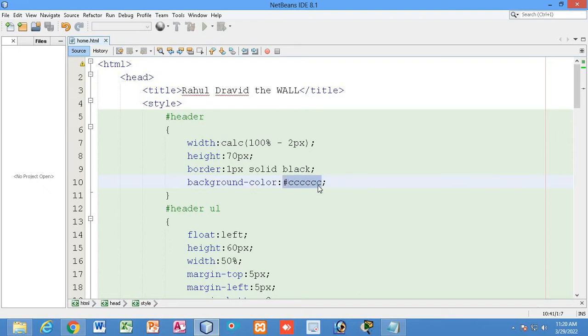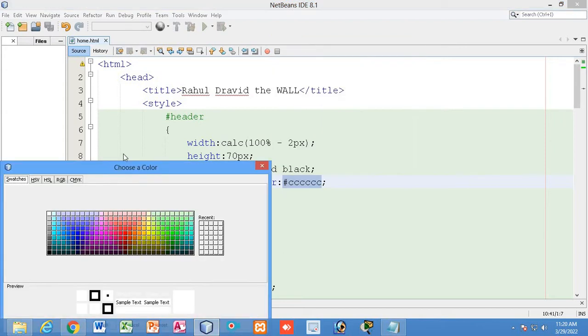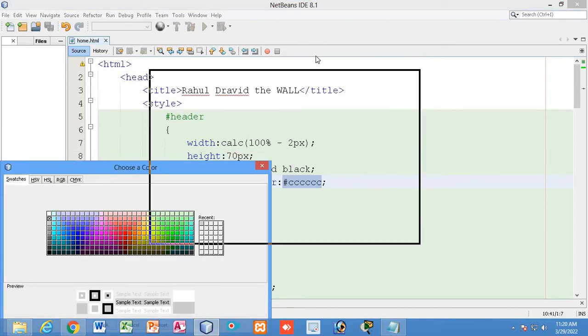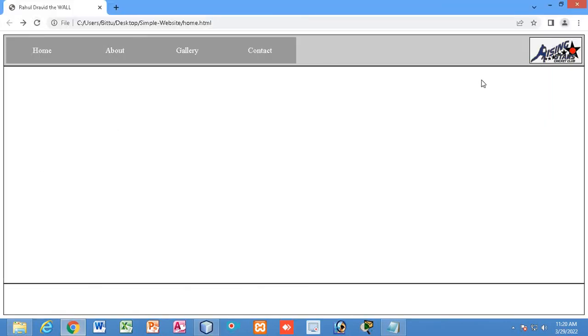If you use an admin text editor, you can simply press Ctrl and space bar, and here we can add the color code. Any color you can add. So I will add this color. You can see this code will come automatically. So you can see I have created the header. This is the menu. Now I will work with this footer.